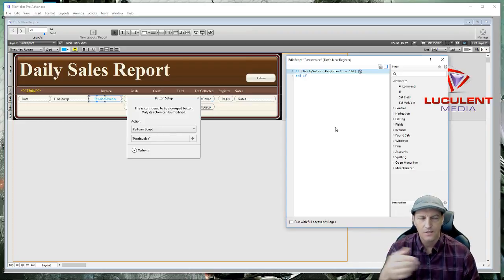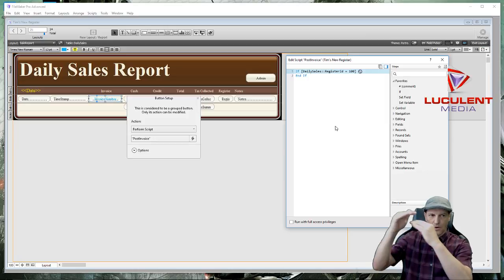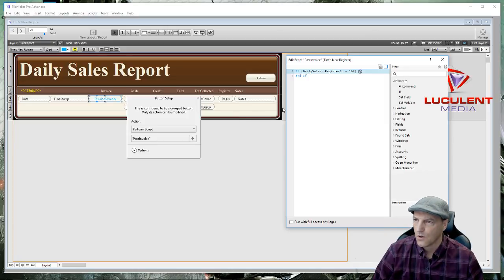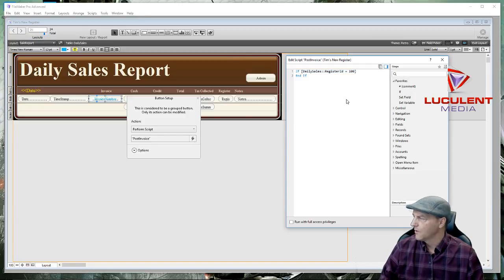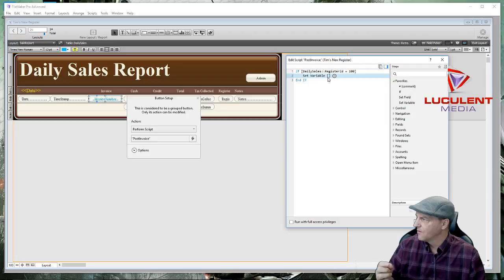then now it's the first register, so it's register 1, and then we'll build this, and then all you have to do is duplicate it for your second register or your third register, or for all in the same script. They're all going to be under if statements. So if daily sales register ID is 100, then what do we want it to do? Well, we wanted to set a variable. We'll just put this variable up there, and the variable that we're going to set is obviously the invoice number.